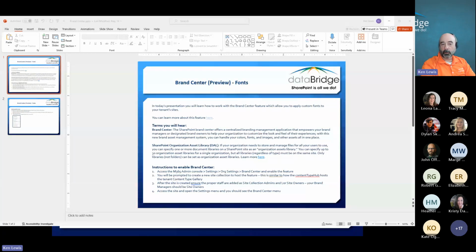We're going to take a look at the Brand Center font feature, which is available now. It is in preview mode, but we've tested it and it appears very stable. And then we're going to look at what are called organizational asset library features. Those have been available for a while, but I've been loath to ask clients to use them because there was never a true home for those assets to live.